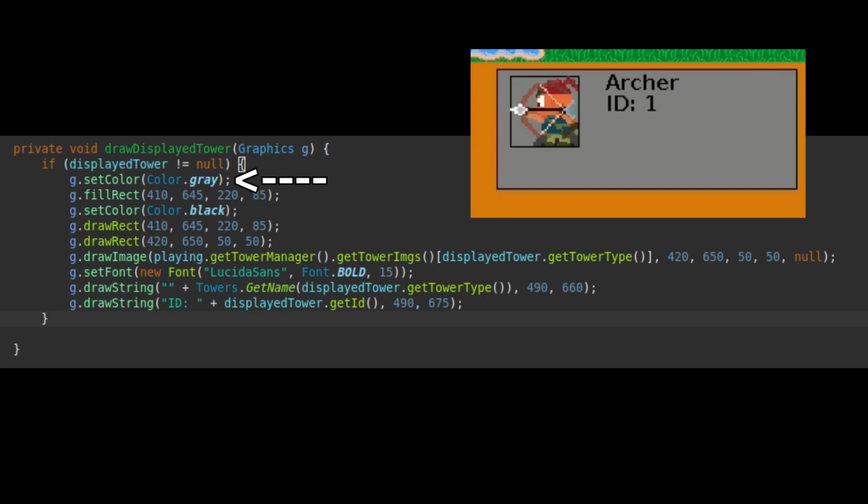First, we set a color of gray to fill a rectangle as a background. And then we set the color black to draw two rectangles. One for a little rectangle around the tower that we selected, and the other one as the big rectangle around everything. And then we draw the image of the selected tower, and then we have something called g.setFont.